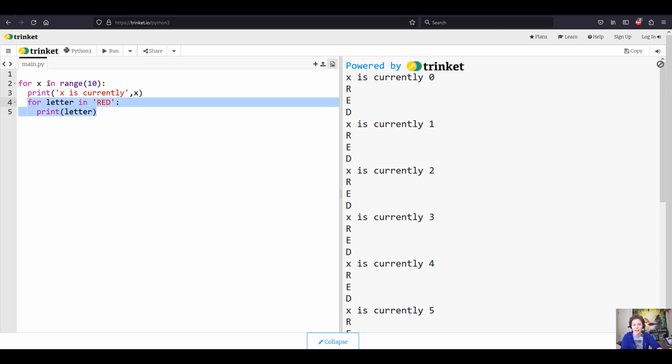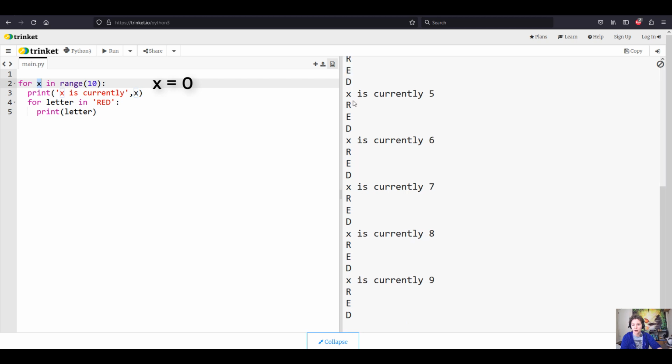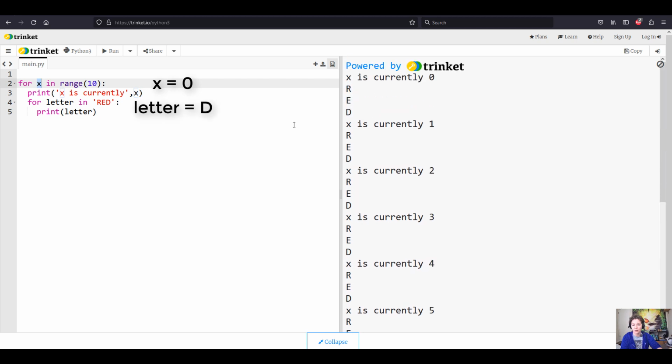And so now we can kind of get a sense of how this inner loop is working. So when x is 0, so we're looping the first loop, x is 0, we loop all the way through the inside loop. So we go R, E, D. Then the outer loop comes back up to the top, and we start the whole thing over again with an updated value of x. So now x is 1, and the inner loop runs again. So the inside loop is going to run every time the outside loop runs, and the inside loop is actually going to run to completion each time.